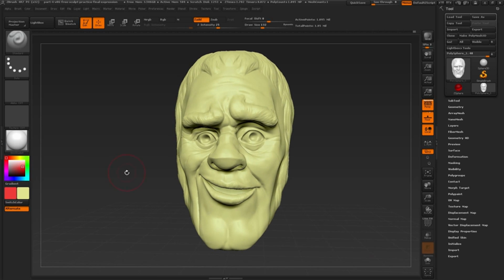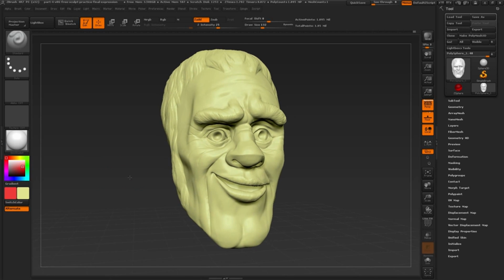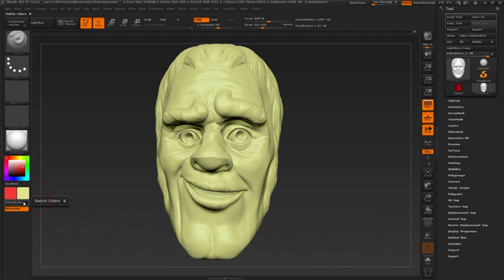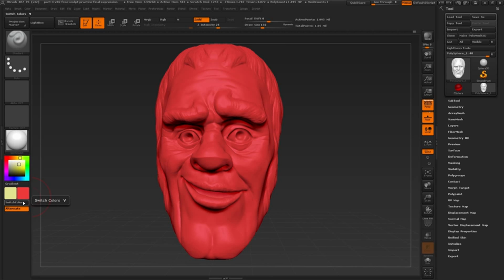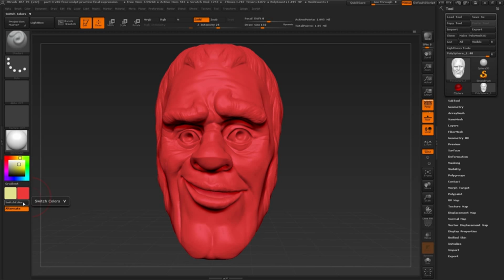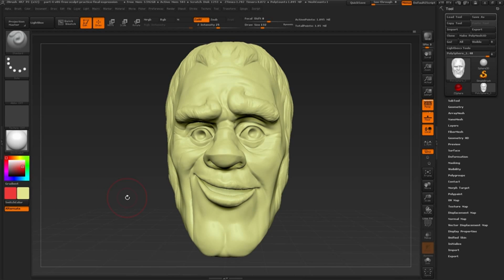So now that we've adjusted the main and secondary options, let's click the Switch Colors button below, which will alternate those, and as you can see, will update on the mesh. Now, if we hover over the Switch Colors button, you can see the pop-up will give us the keyboard shortcut, which in this case is the V key. Press the V key on the keyboard to quickly switch between them.